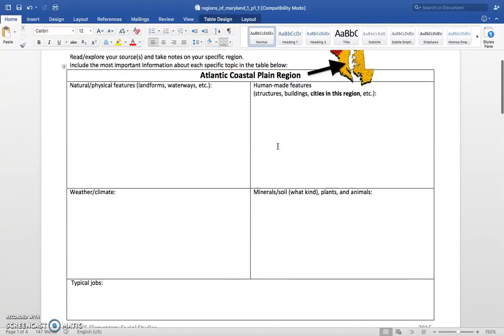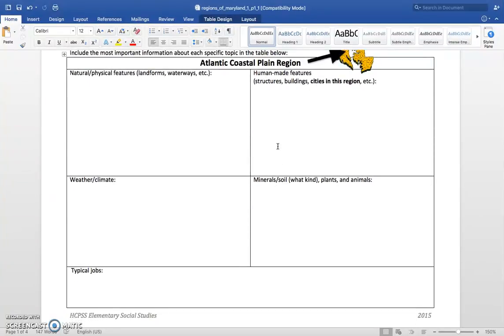For each region, you're going to be researching about 5 different topics. You're going to be looking at the natural and physical features, so different landforms, waterways. You're going to be looking at the human-made features, structures, buildings, what cities are in the region. You're going to be researching the weather and the climate. And then what minerals, soil, what kinds of plants and animals can you find in your region? Finally, I want you to tell me about the different types of jobs that you might have if you were to live in that region.